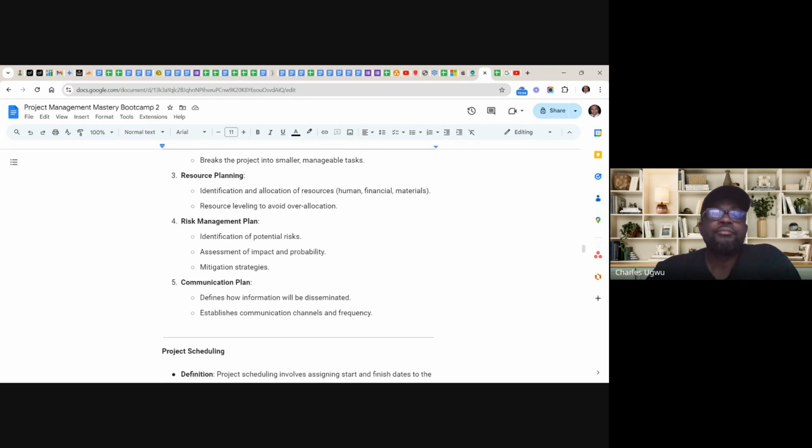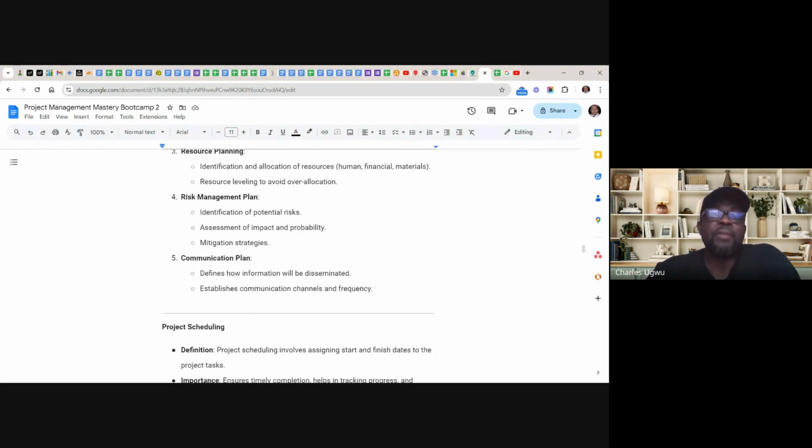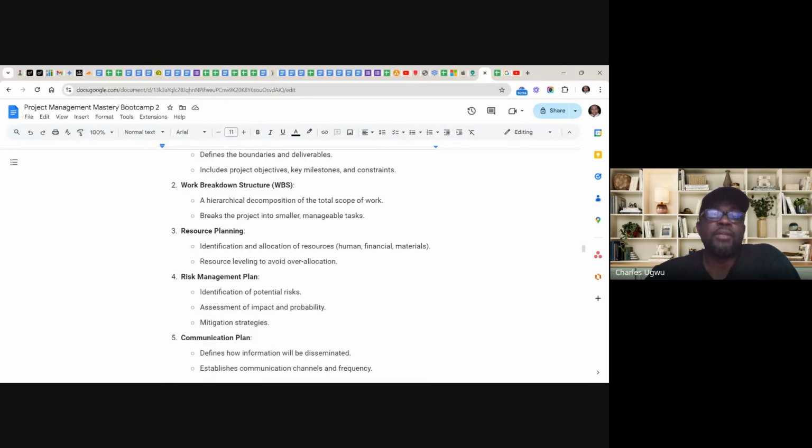And then risk mitigation. From there, you start mitigating your risk. So we have the communication plan, which defines how information will be disseminated, and establishes communication channels and frequency. Most times we capture this when we're doing stakeholder analysis. It's part of how we decide overall communication with all the people involved in that project. So these are key components of a good project plan.